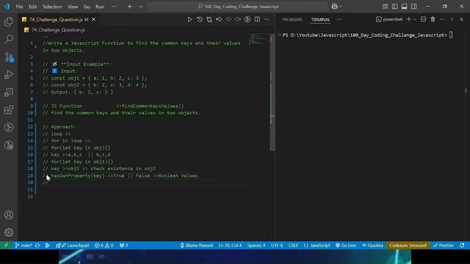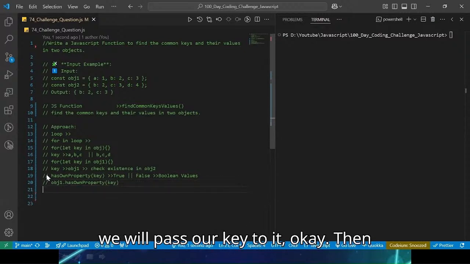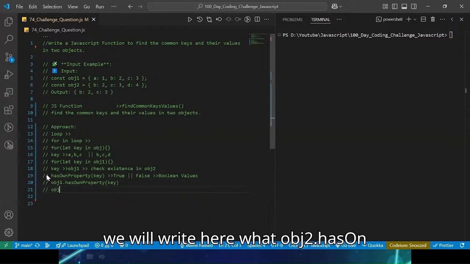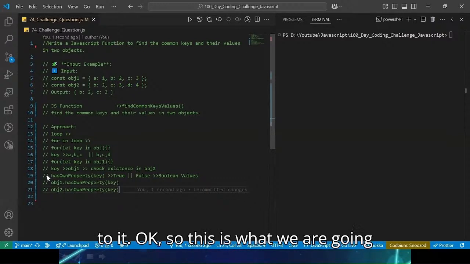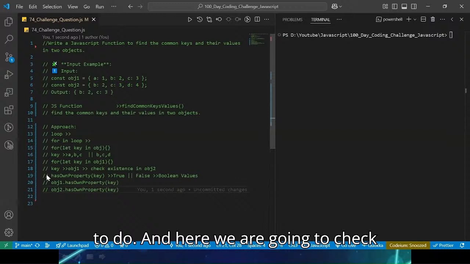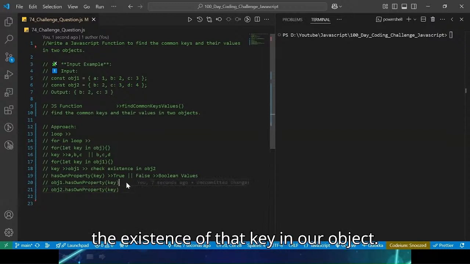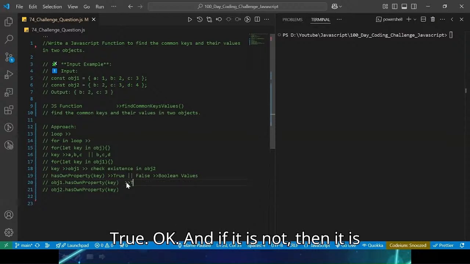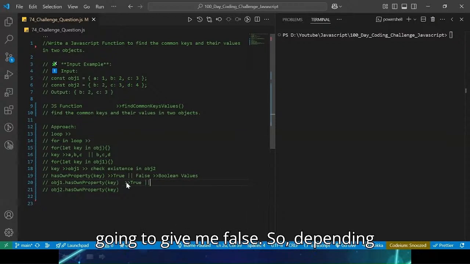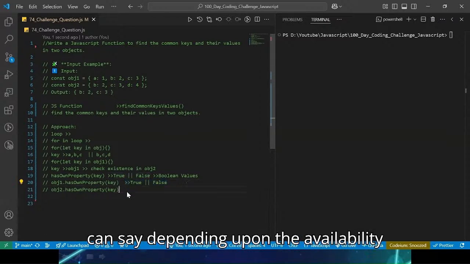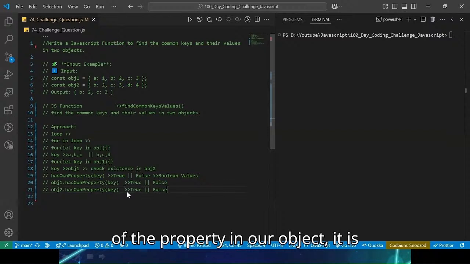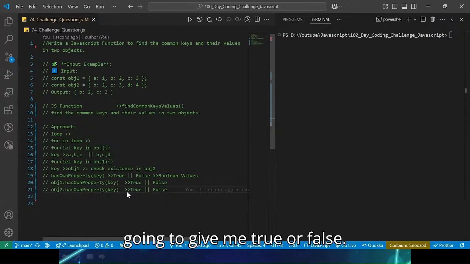Okay. And how are we going to use it here? We will be using obj1.hasOwnProperty, and we will pass our key to it. Okay. Then we will write here obj2.hasOwnProperty, and we will pass a key to it. Okay. So this is what we are going to do. And here we are going to check the existence of that key in our object. If it exists, it is going to give me true. Okay. And if it does not, then it is going to give me false. So depending upon the availability of the key, or we can say depending upon the availability of the property in our object, it is going to give me true or false.